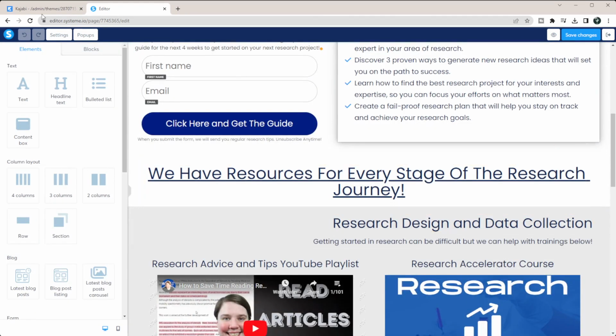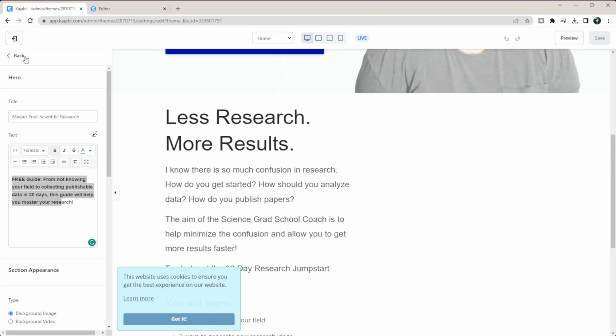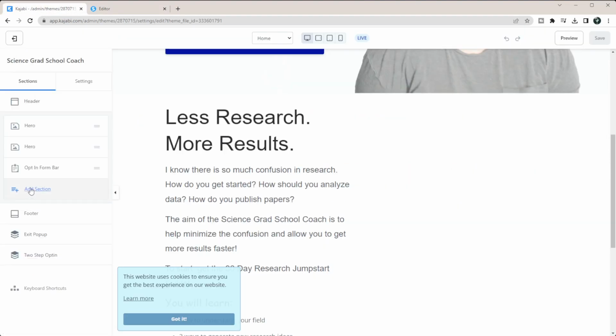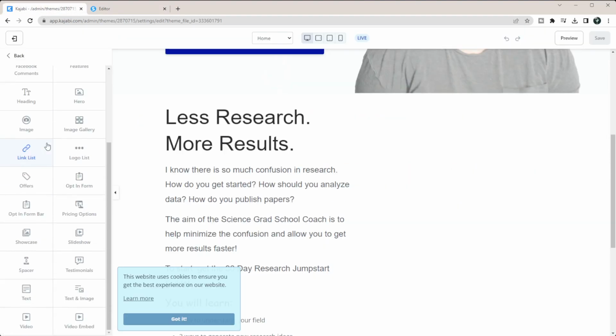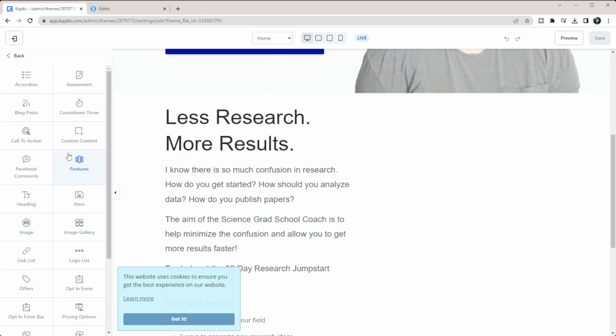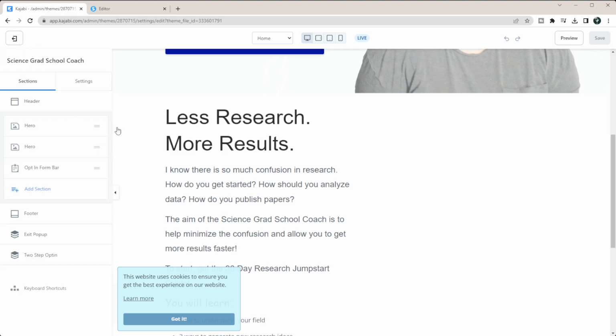This has a little bit nicer with the sections, rows, and columns. This doesn't really have that kind of specificity in what it's doing. You can't control that as well in the Kajabi website editor.